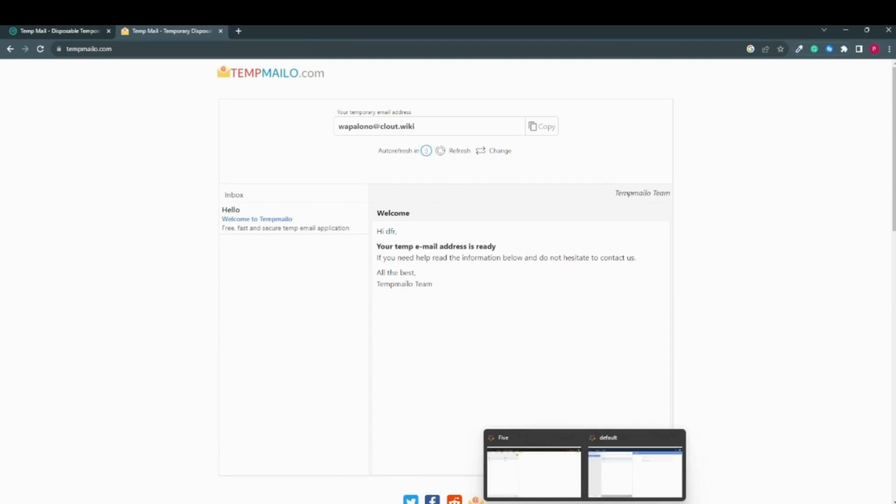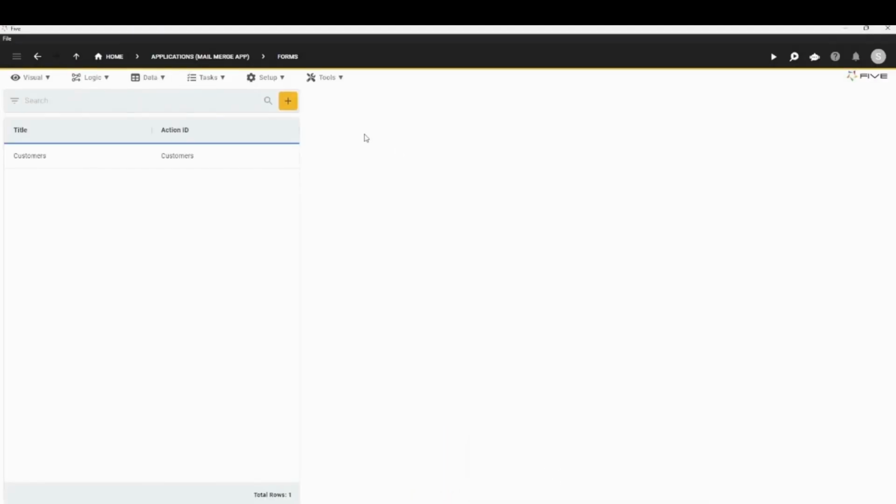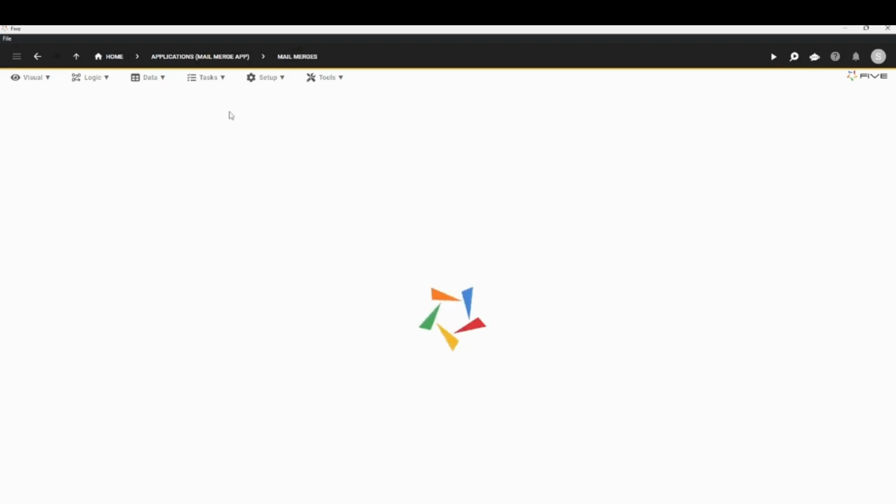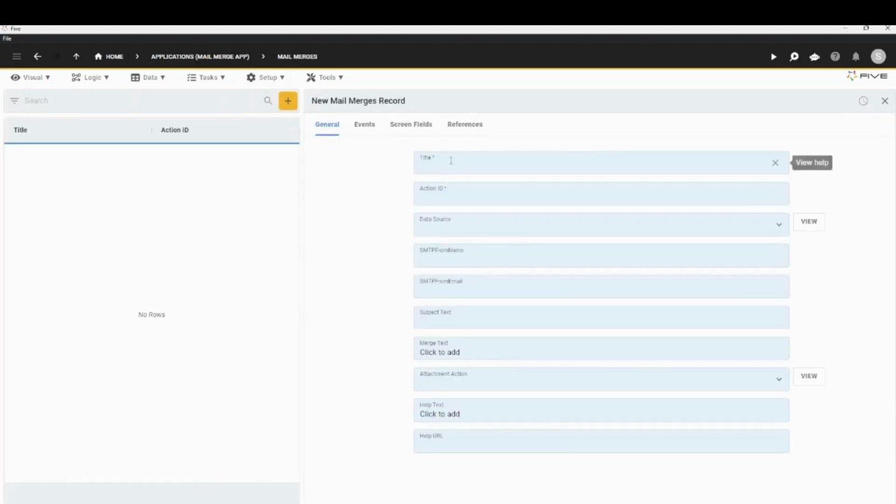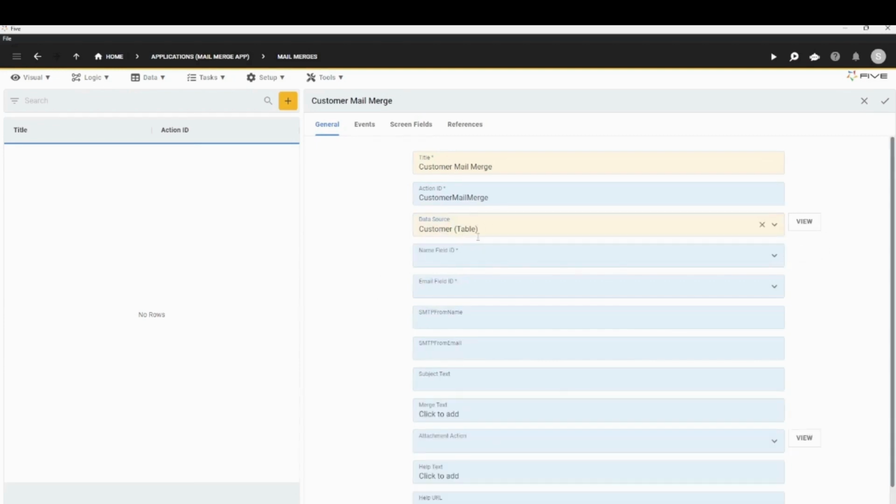Let's go back into our development environment and start actually talking about mail merges. Mail merges can be built inside Five by clicking on task, and then we have this option here called mail merge. Let's click on add item and start by giving it a title. I'll just call it our customer mail merge. In the data sources, we can select our customer table. And as soon as I do that, I get two new fields, which are name and email.